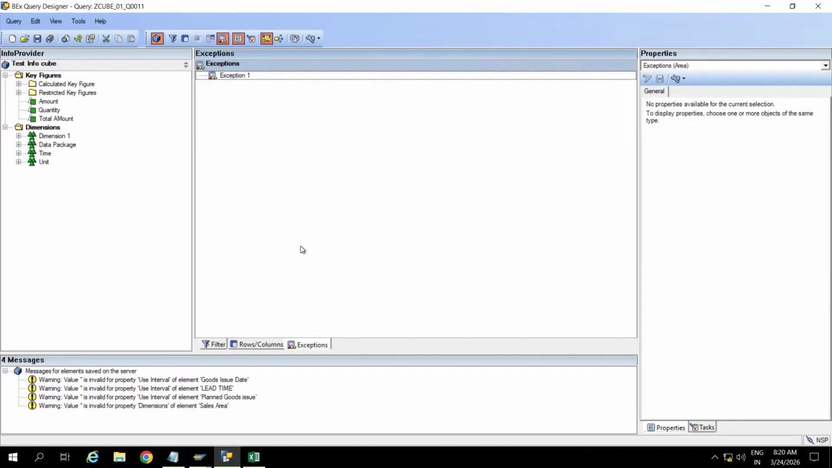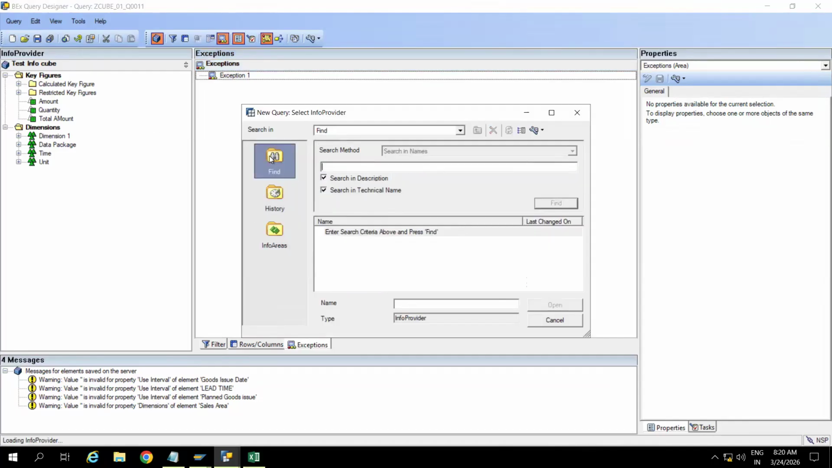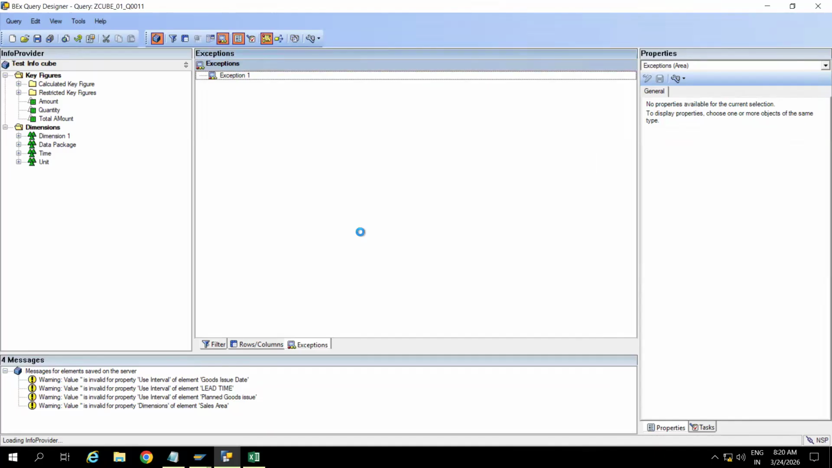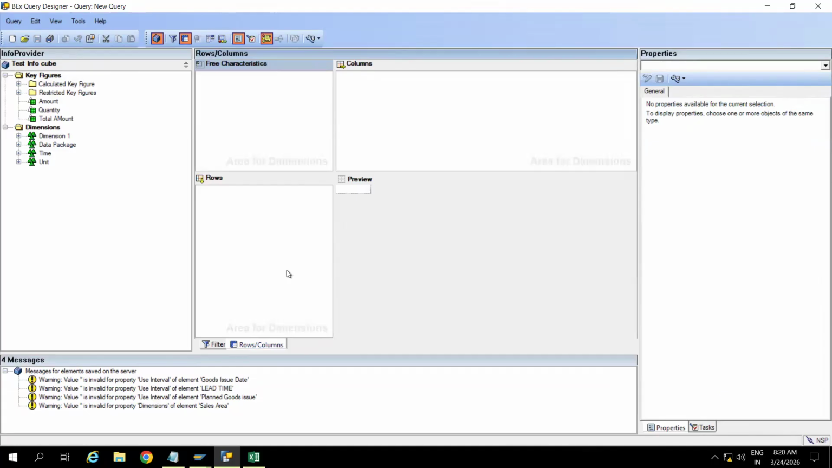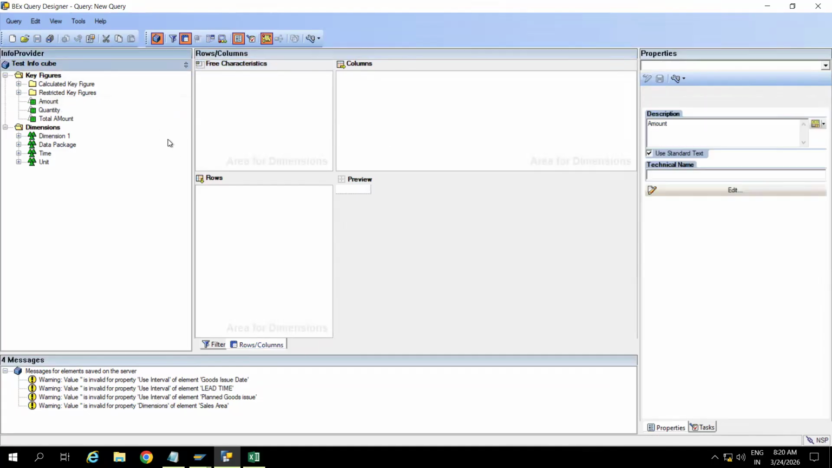Now we will see into RKF, CKF, how we will design and create a new query. See, the query is very simple. Just drag and drop amount.